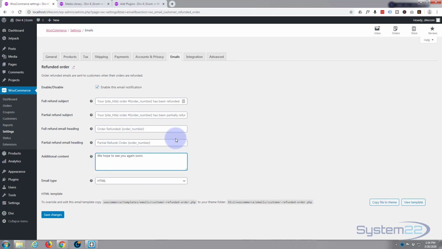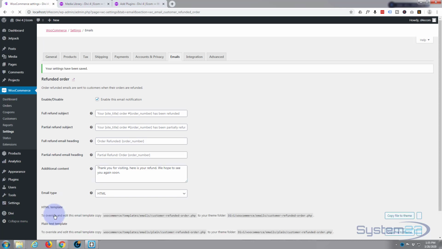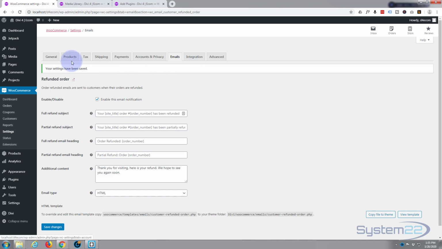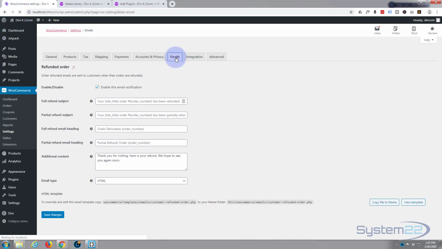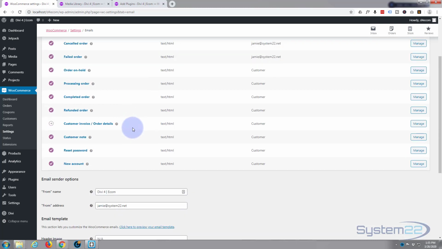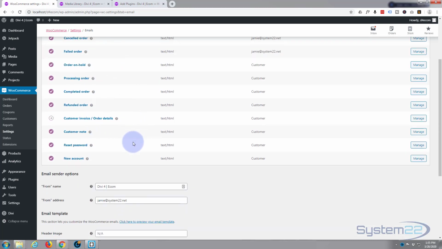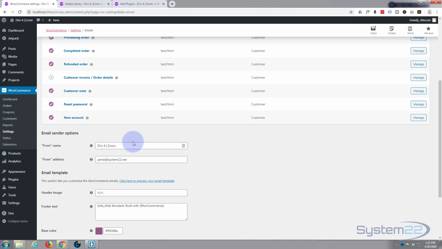You could put something in like, or whatever makes sense to you. Save our changes. Back to the emails. So you can go through and just select and edit them as you see fit.